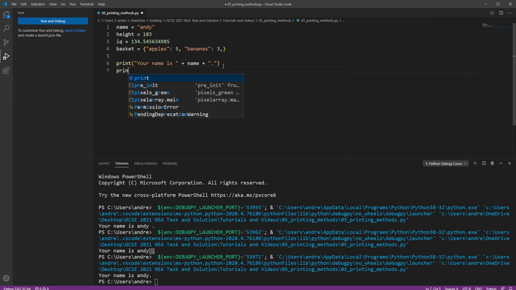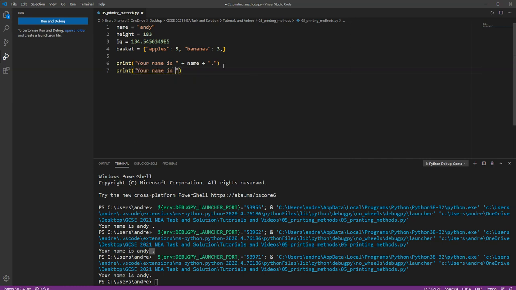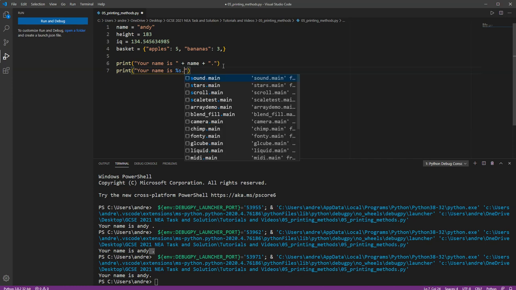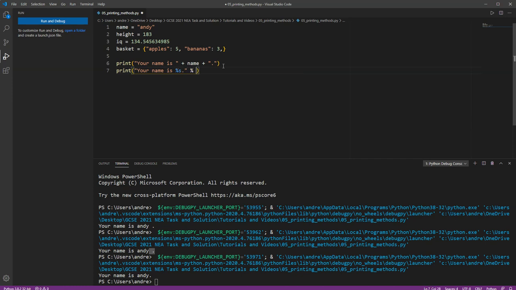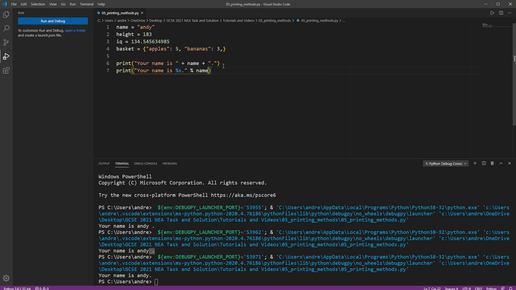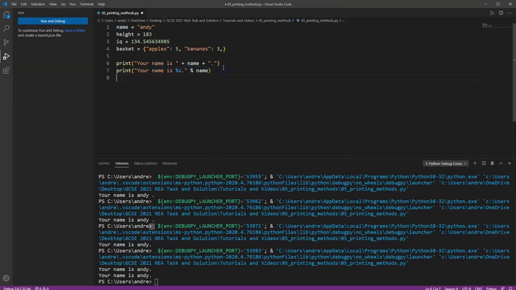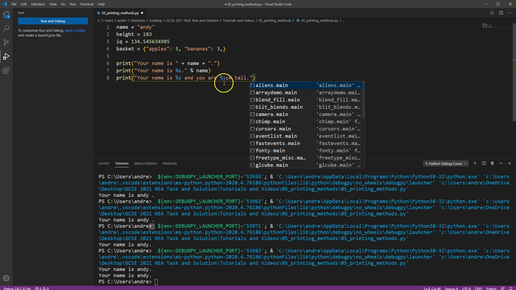Another way of doing it is to go with special characters. So your name is %s, and that first percentage, %s, stands for string. So I'm going to put a name there. Now when I run that, you'll see I get exactly the same output. Okay, if I wanted to include other features in here, like your name is %s and you are %i cm tall. So i is for integer.